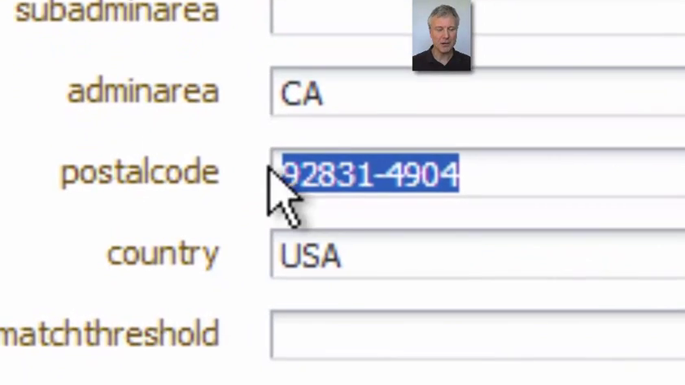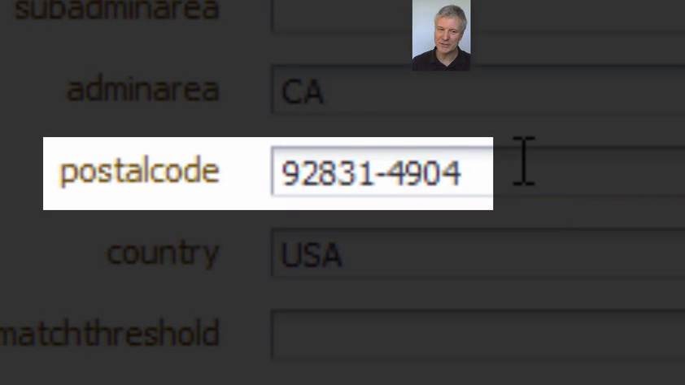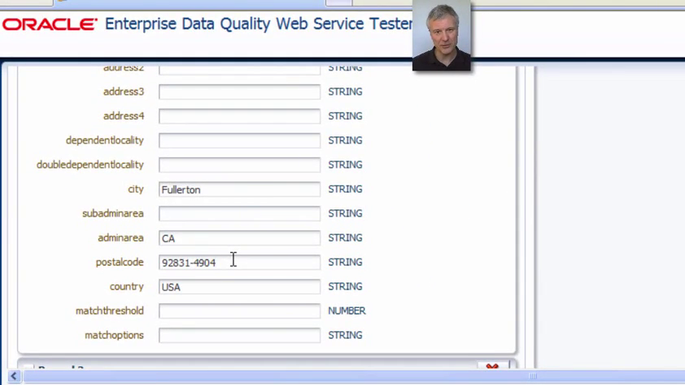But note the postal code, the zip code in other words. In that field, we've got 92831-4904. That is the primary and the secondary elements of the zip code. The first 5 characters being the primary element and the last 4 characters being the secondary element of the zip code. So in record 1, we have both the primary and the secondary zip code.